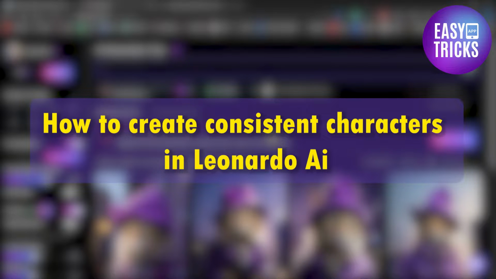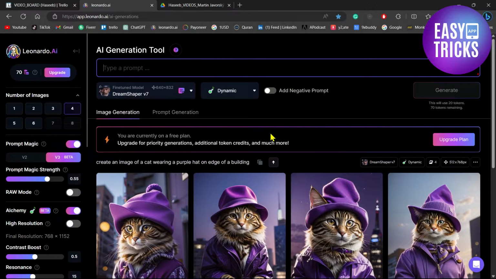In this video I will show you how you can generate consistent images using Leonardo AI. So without wasting any further time, let's get started.